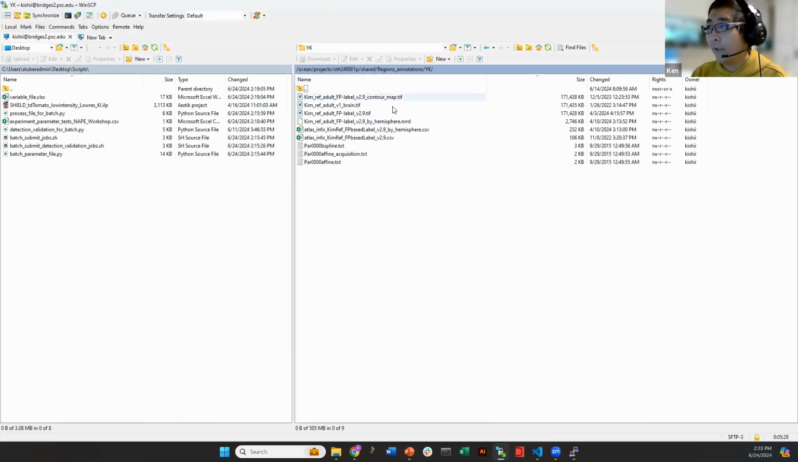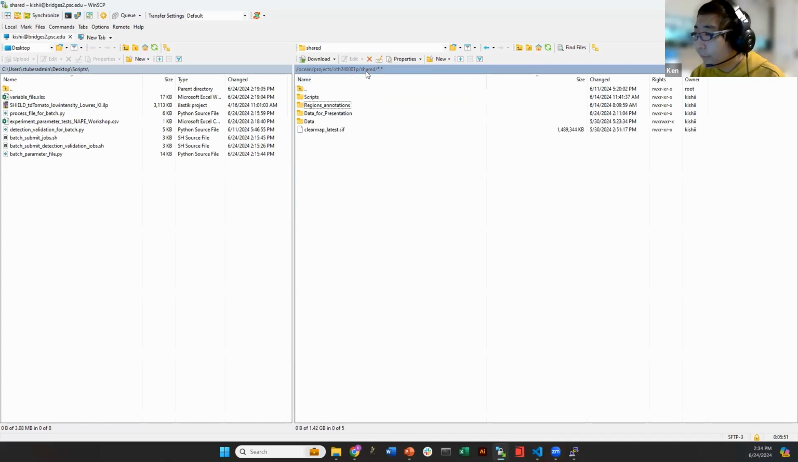For example, this folder stores a unified brain atlas provided from ClearMap, and then the 3 typical files that we will be using are this kim ref adult v1 brain, kim ref adult fp labeled brain, and then this atlas info kim ref fp base label CSV file. So make sure you have at least 3 of these files.